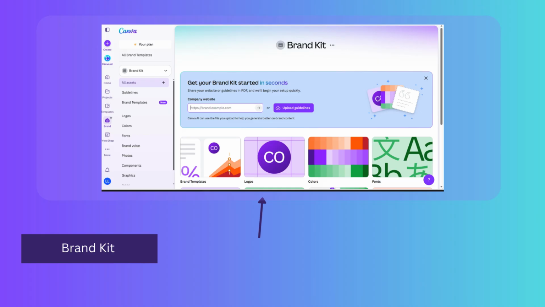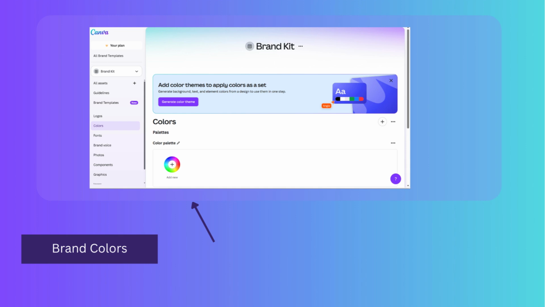The Brand Kit keeps your design style consistent by storing your brand colors, brand fonts, and logos in one central location. When these elements are saved, you can apply them to any design quickly, which helps all your projects match each other visually. Brand colors are the main colors you want to use in your designs.